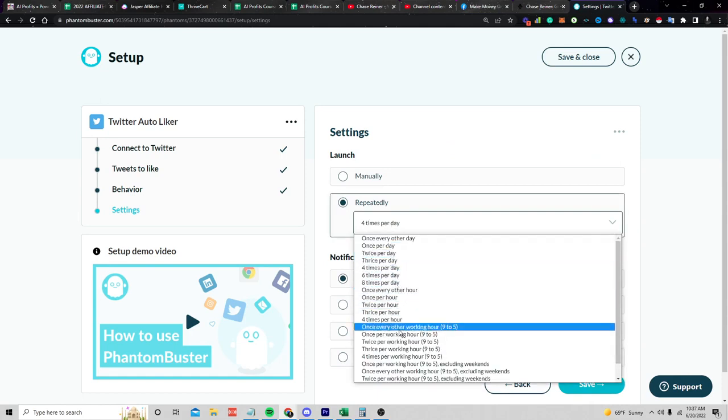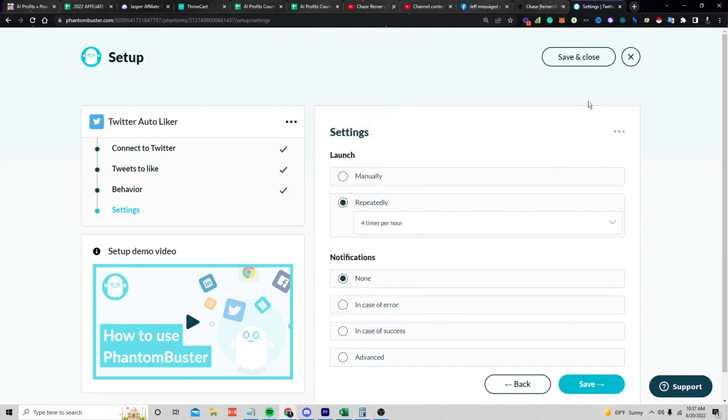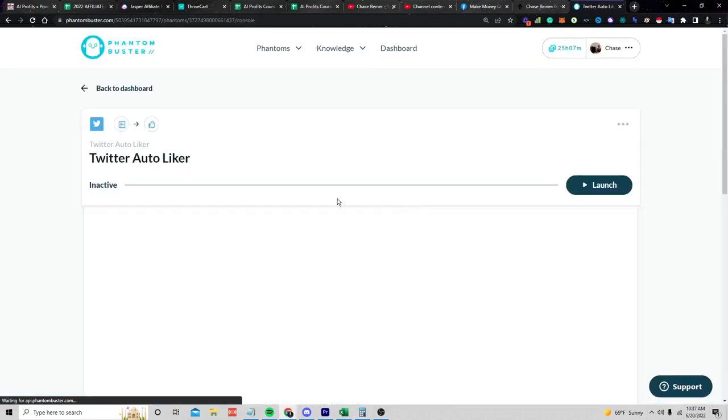Well, I guess we could do 4 times per hour, because if we do the math here, 40 likes per hour times 24 hours a day is 960. So we can actually change the limits on this so it's a little bit higher.